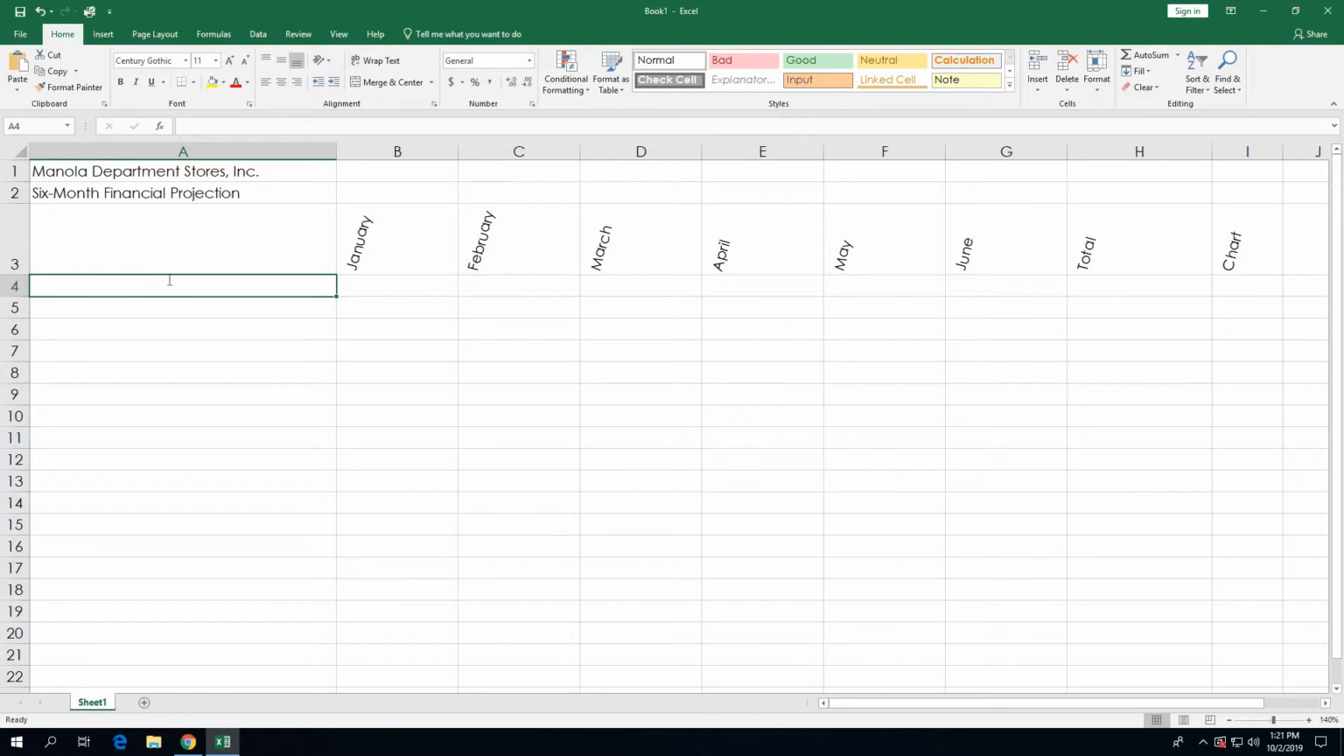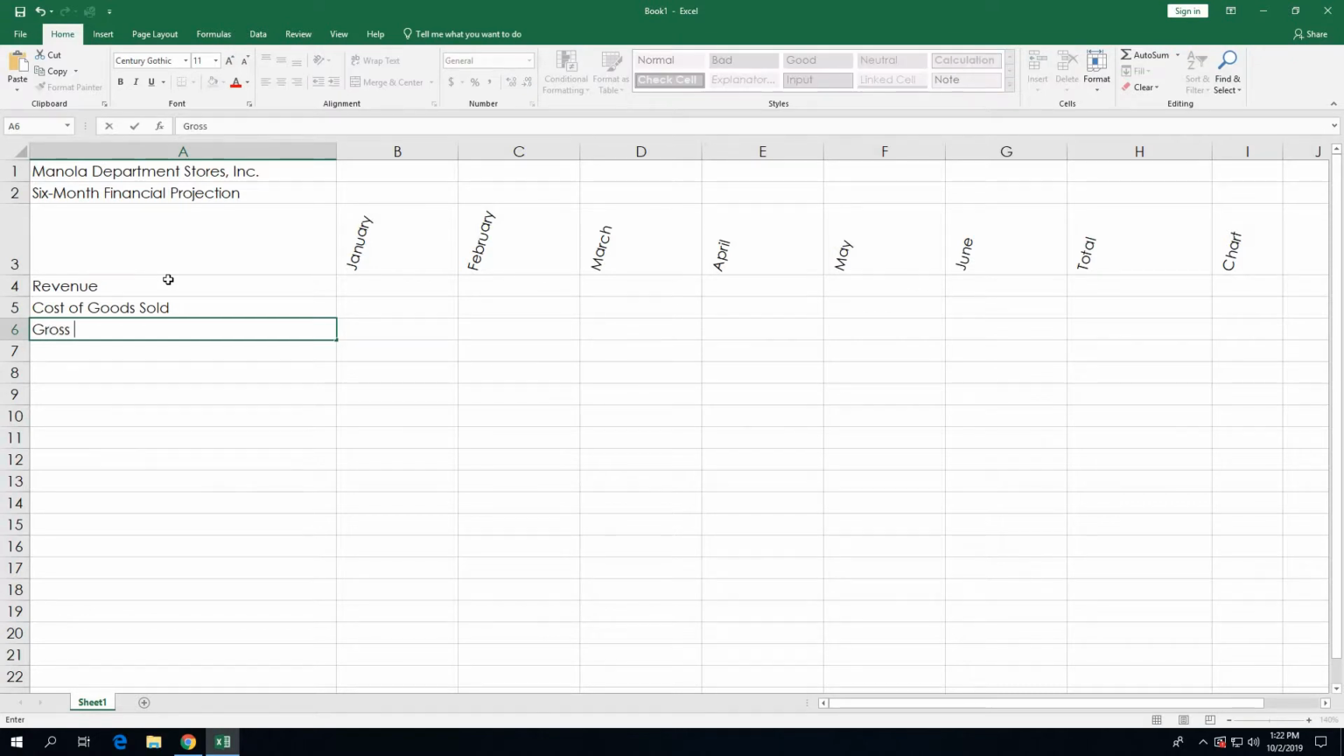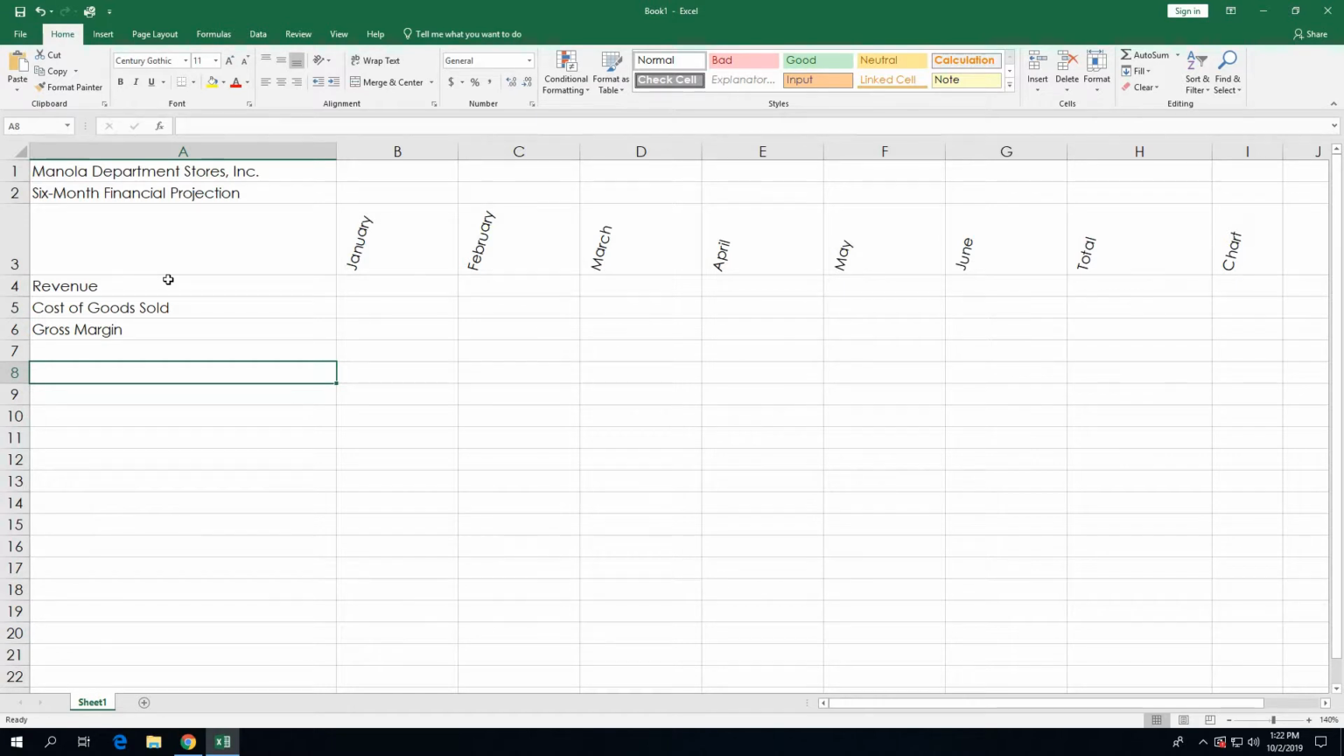So in cell A4, we're going to type in revenue, and then we're going to press enter to move down to cell A5, or you can use the down arrow key, however you want to do it. Then we're going to type in cost of goods sold into cell A5. And we're going to press the enter key to move down to cell A6. And we're going to type in gross margin in that cell. And then we're going to move down to cell A8. So you can either hit enter twice, or you can press the down arrow key twice, or just click on cell A8, however you want to do it.